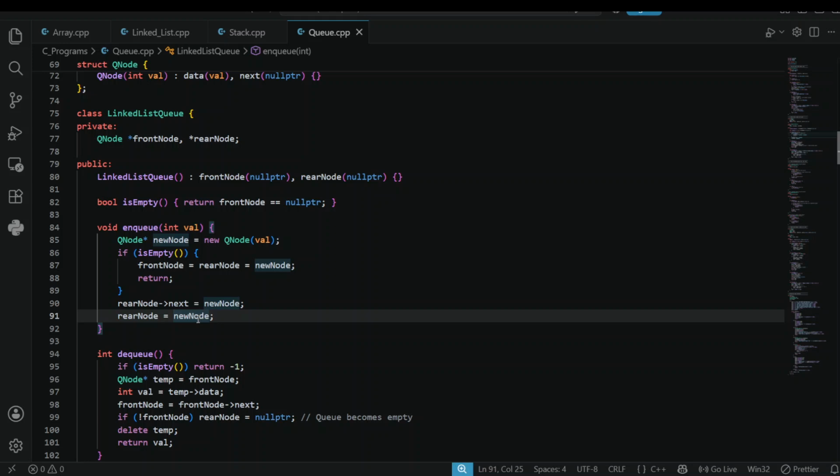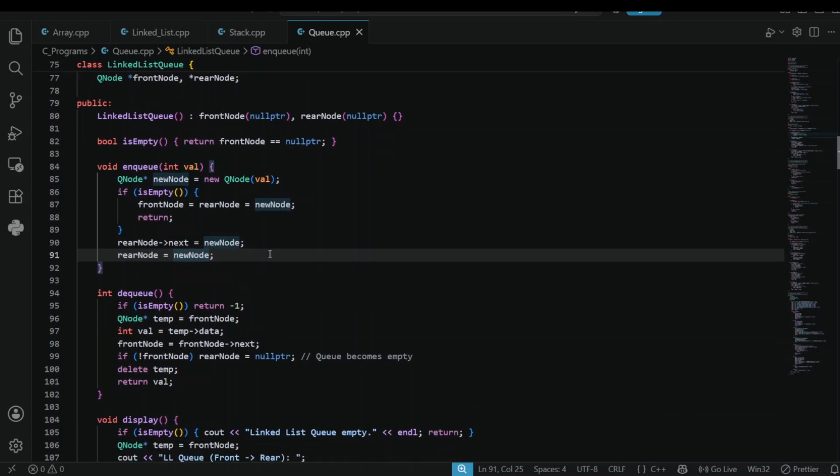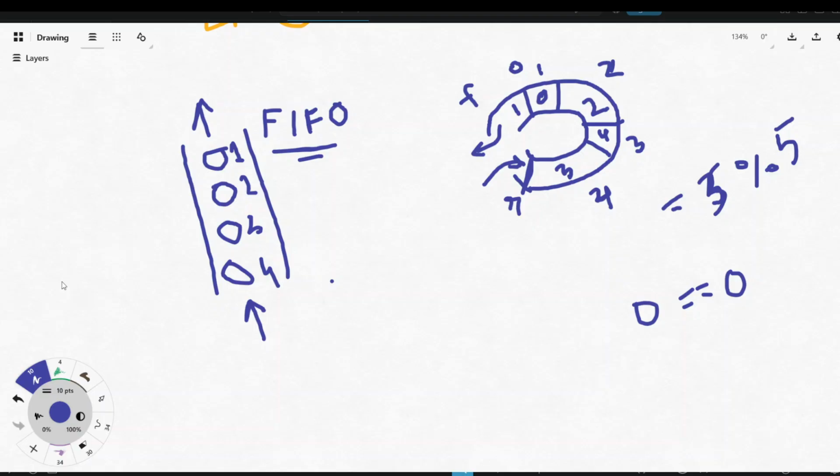See, we are making the last node, that is the rear node, next point to the new node, and then we are updating the rear node to the new node so that it becomes the last. Okay, that's the thing. Should I show you in the visual? Okay, let's see it.